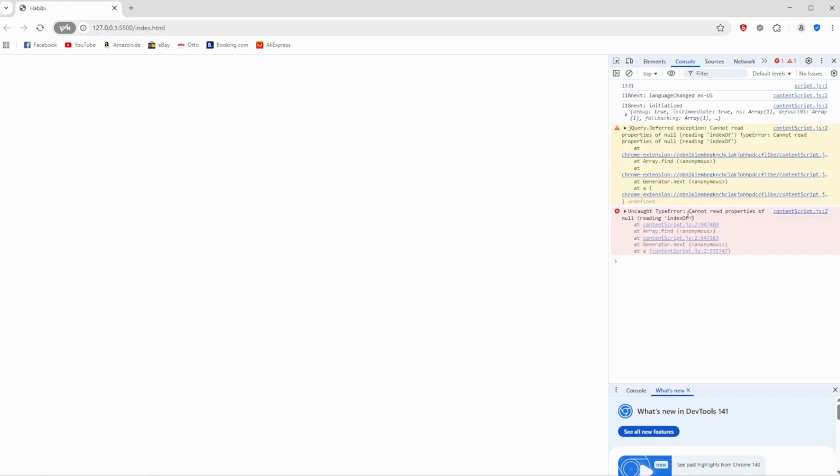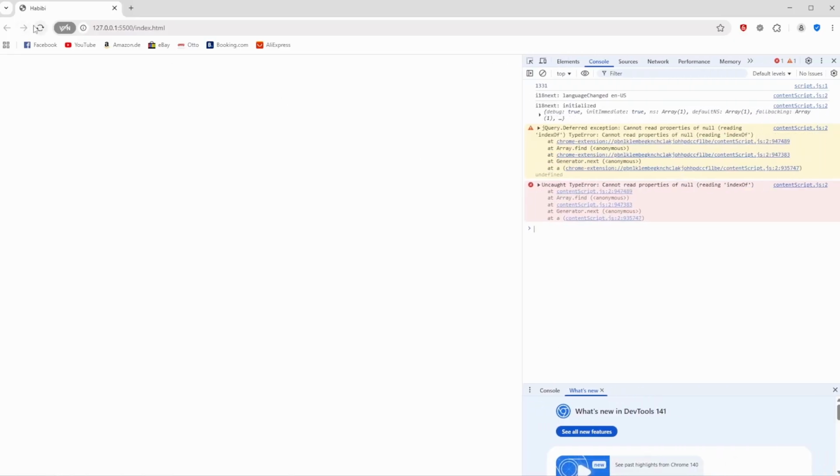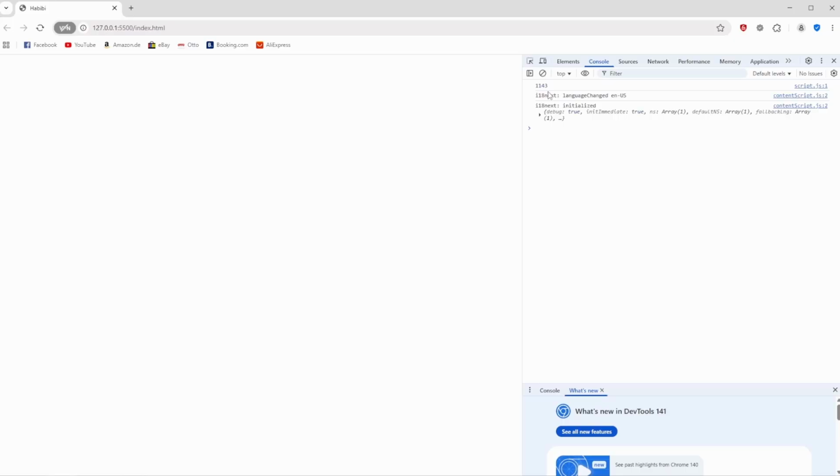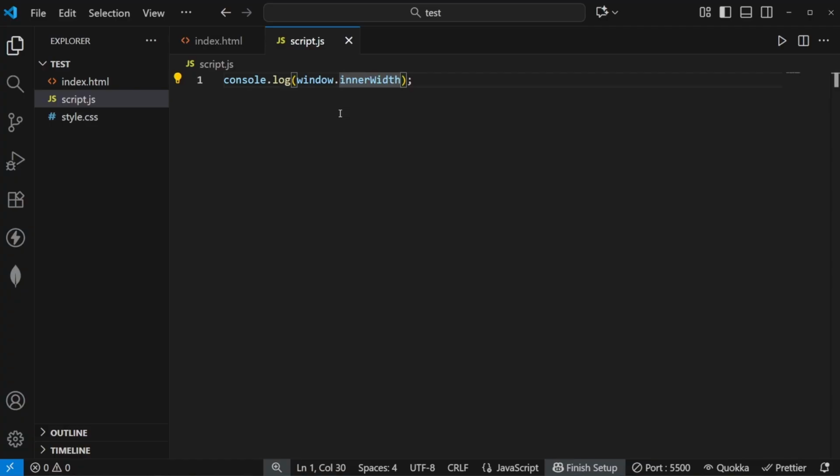1331 pixels. If I'm going to make this one a little bit smaller by making the console bigger, and I'm going to reload, you can see now it only has a width of 1143 pixels. So this might be kind of useful from time to time.